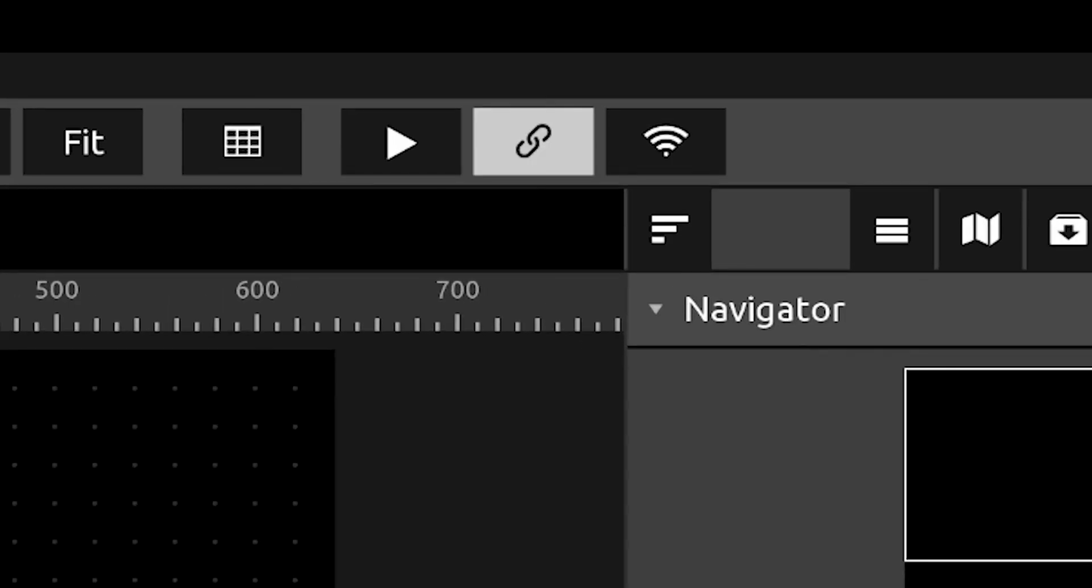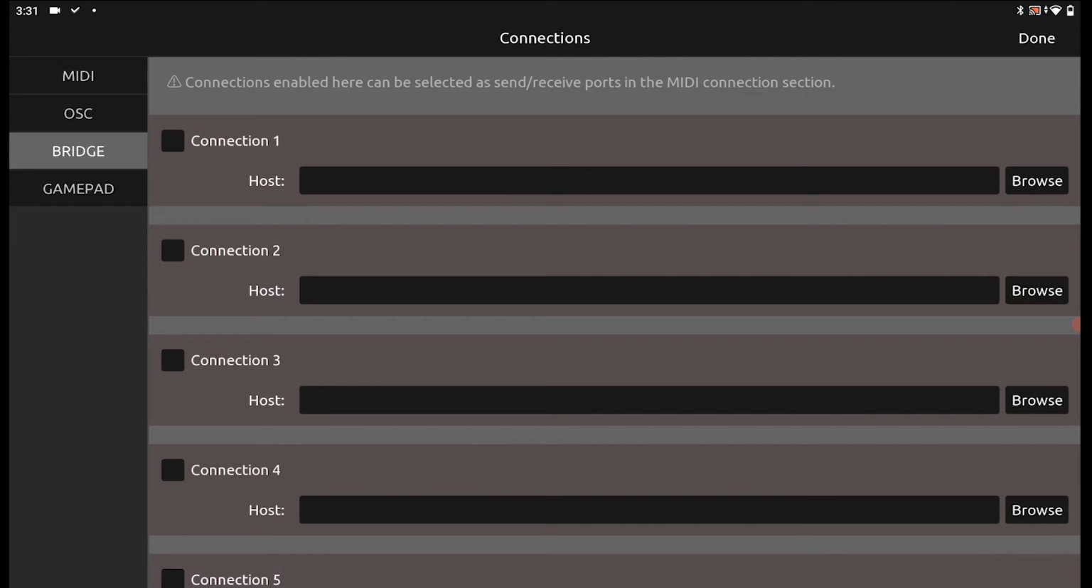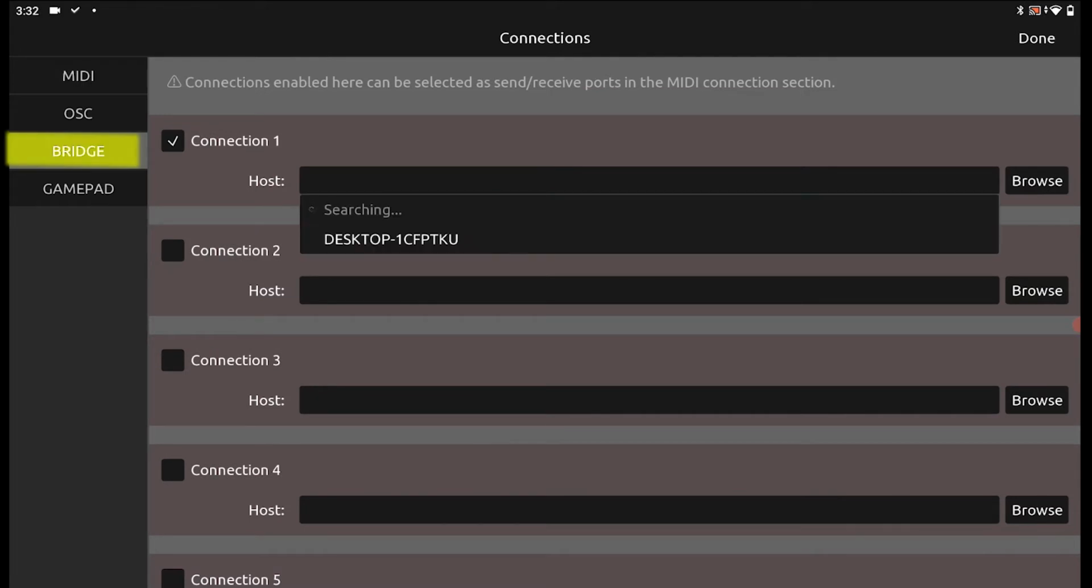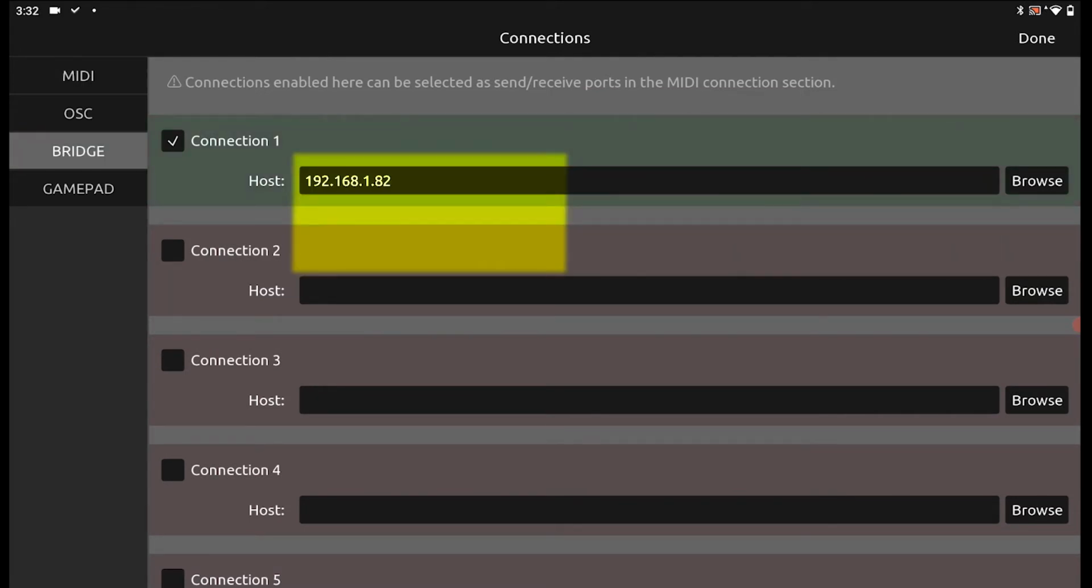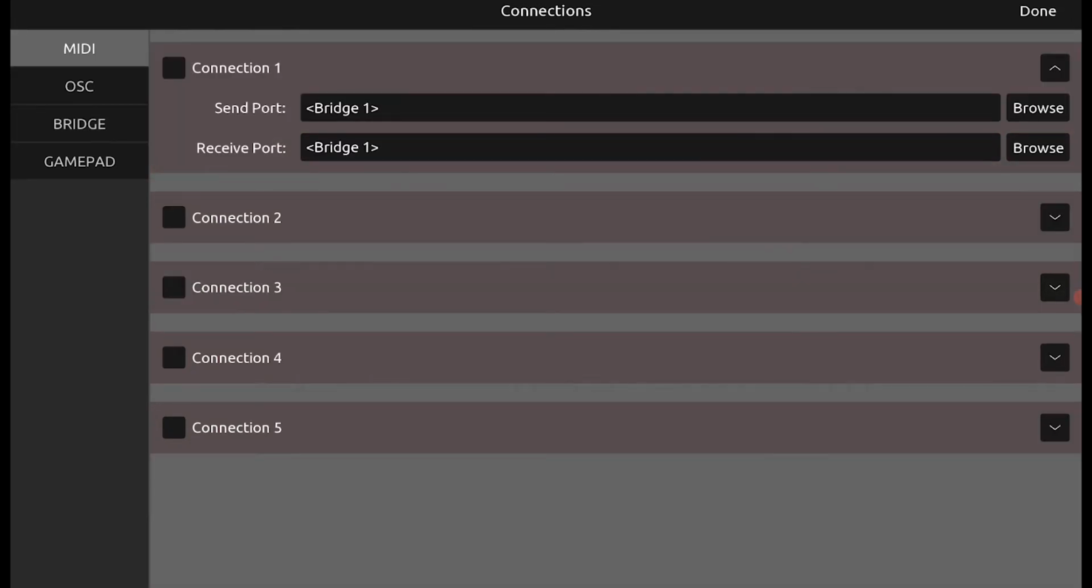To find Bridge on your PC, click the little link icon. This window shows up. On the left, click on Bridge, then go ahead and click Connection 1. Go to Browse, find your computer. It turns to an IP address and turns green. Now navigate to the MIDI tab. You should see Bridge 1 listed. All you need to do is turn the connection on.